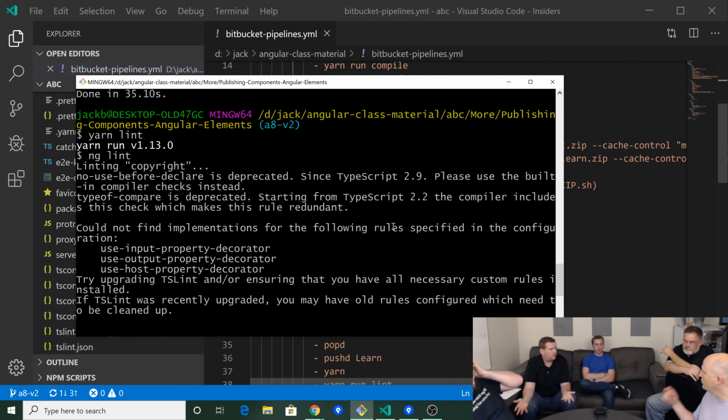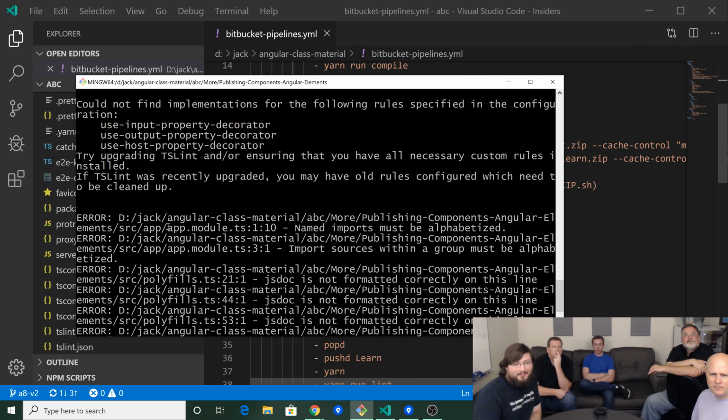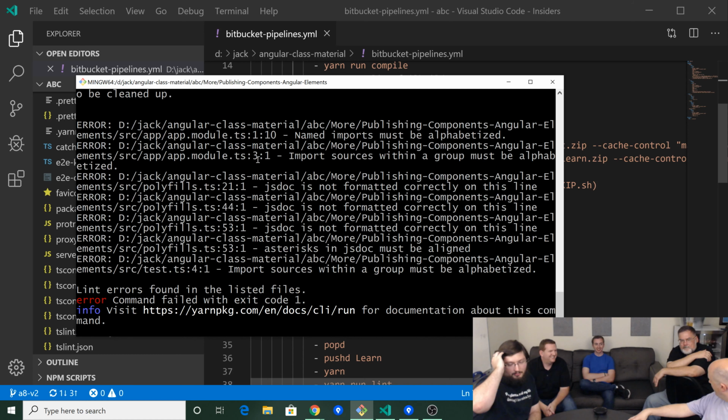Jack, where are we here? So I had some trouble with some lint rules that I didn't understand, and then we have a whole bunch of linting errors. This is what happens when you don't lint regularly. This is most likely an ancient lint configuration. Well, all I did was move files. So you just moved files, right? I moved a few files that were just config files. I didn't touch polyfills.